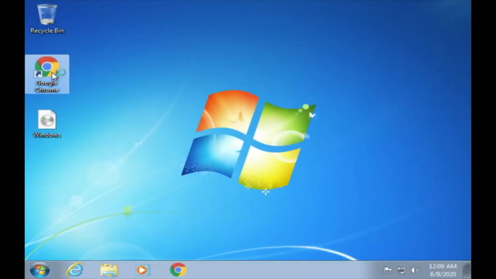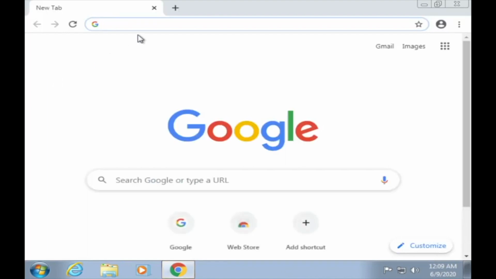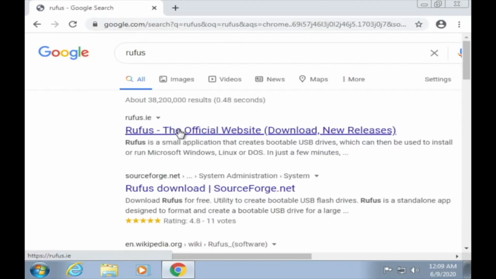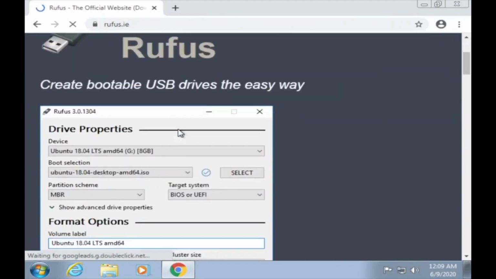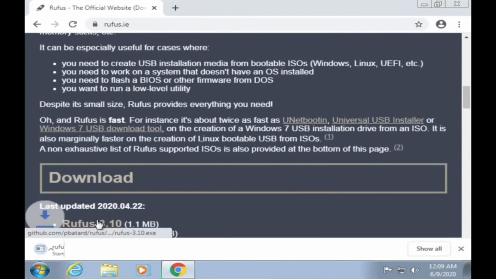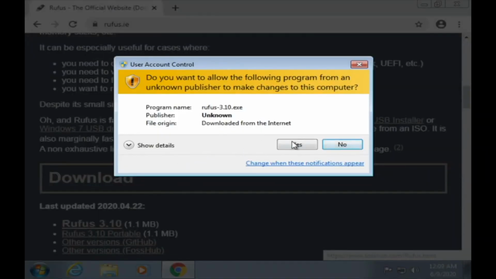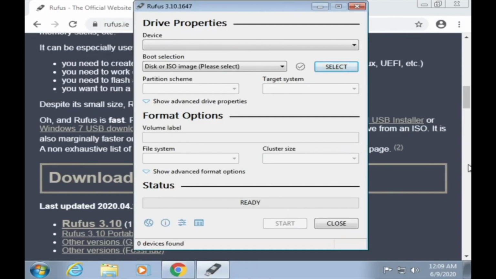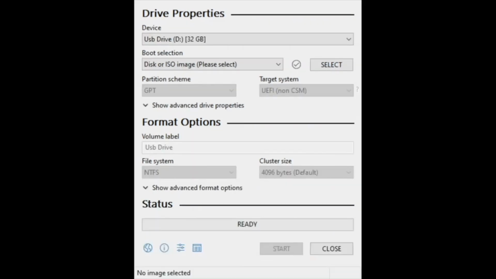Please, open your browser and type Rufus. Download the newest version. After successful installation of Rufus, you can select your ISO file.